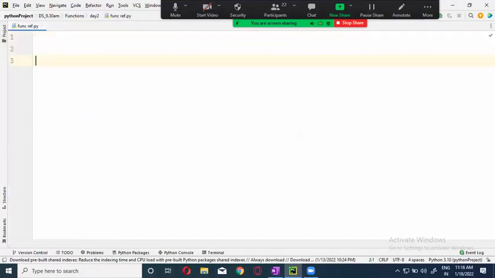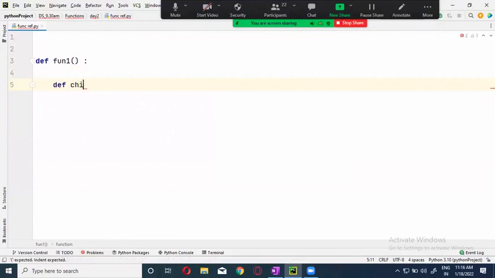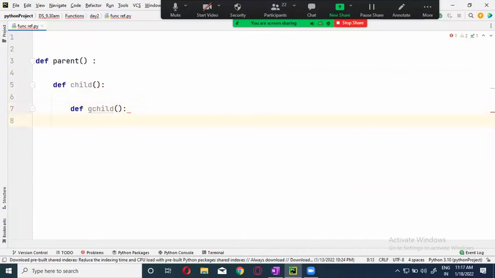Okay, function reference. Now let's see this one. def is a function, fun one. Now this is having def fun2, or child. I will give it as child. Parent. Okay. Now this one is having a grandchild. Okay, guys.